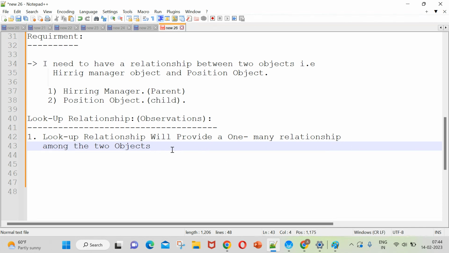Among the two objects. That is by default.